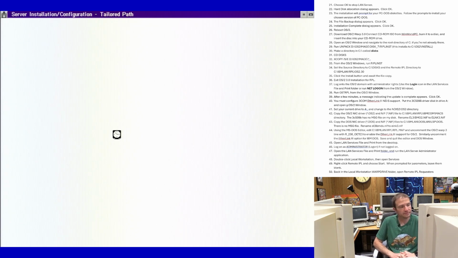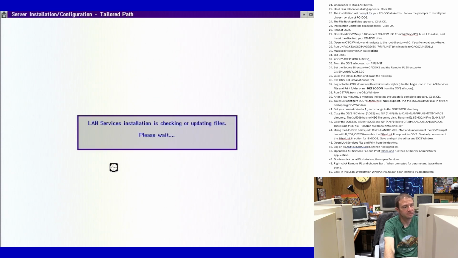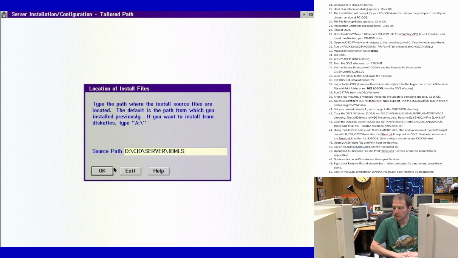And eventually, we'll have another prompt. And if you're reading ahead, you already know what that prompt is. And now we have the hard disk space information dialog. The installation configuration program will determine the amount of hard disk space required. If another process allocates hard disk space, blah, blah, blah, could cause errors. Yep. It's going to check things and update things.